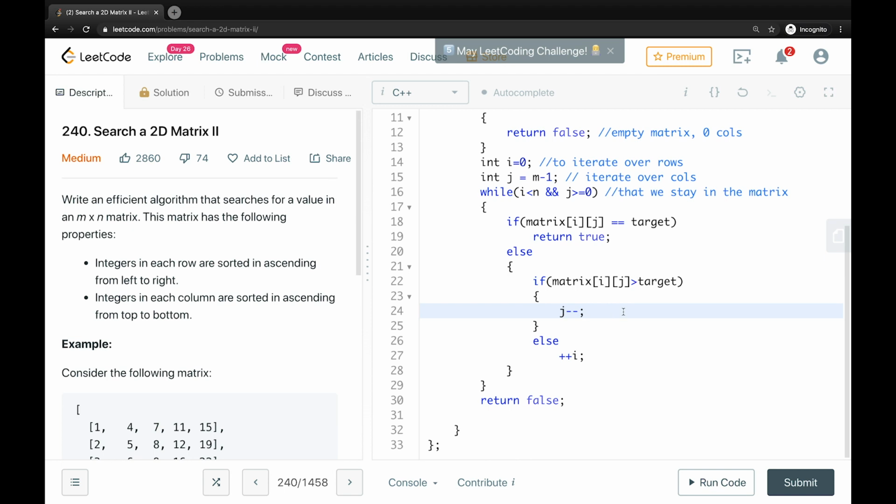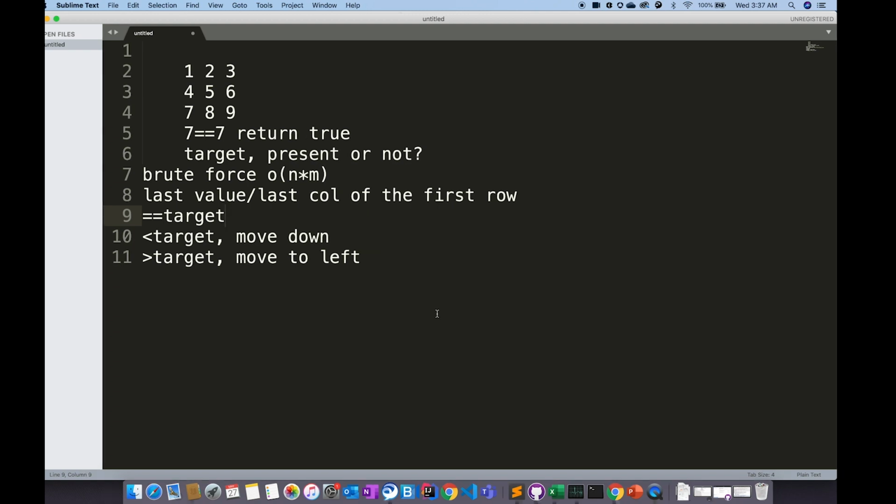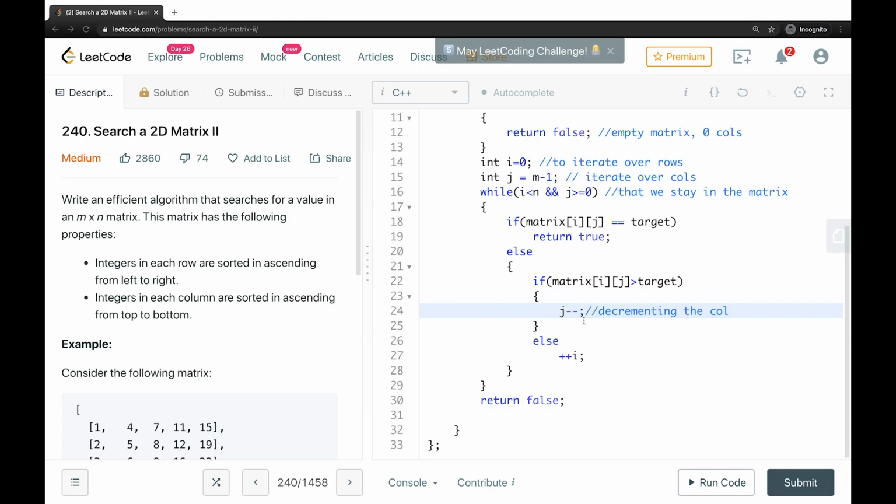Okay, right? So next we check if matrix of i, j is greater than target. When this value is greater than target, we have to move to the left. How do we move to the left? By decrementing the column. This is exactly what I've done, as discussed over here. Right? Move to the left in line number 11 when the current value is greater than target. Right? This is the condition that I'm checking here.